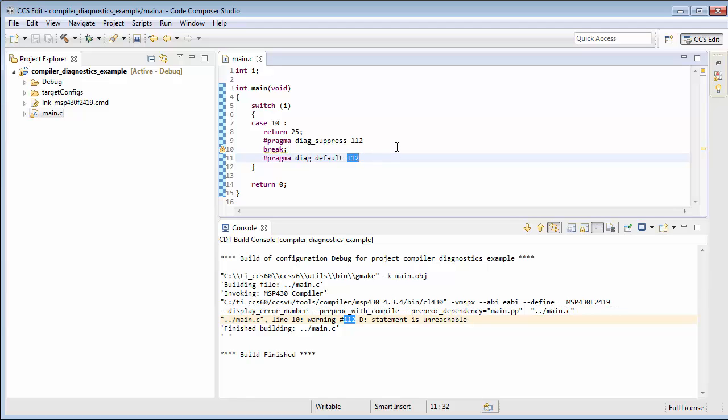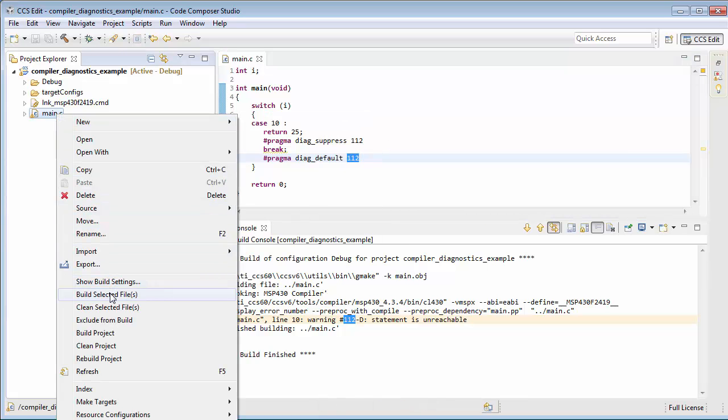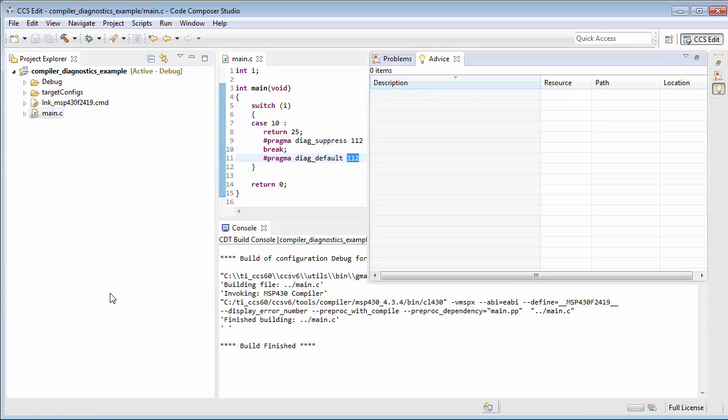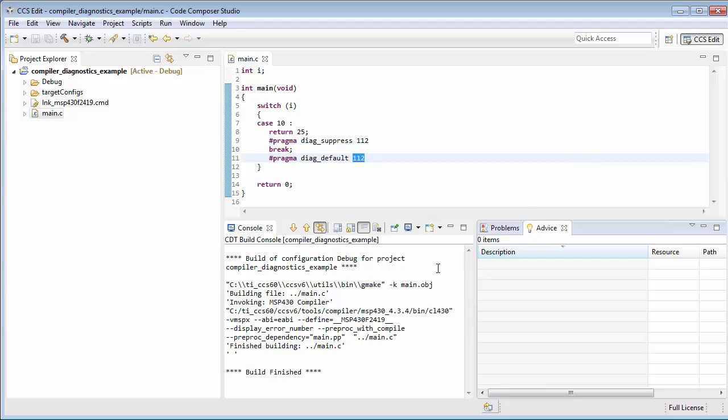So with these changes, what happens when we build the file? Check that out. The diagnostic is gone. All right, so that's, in a nutshell, precise control of compiler diagnostics.